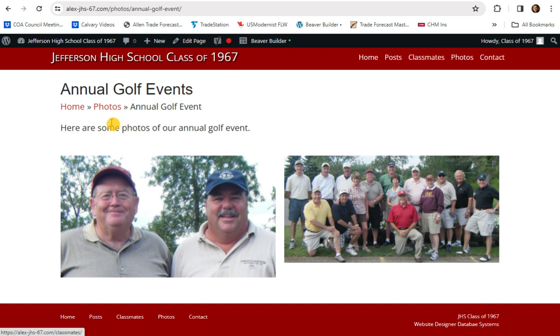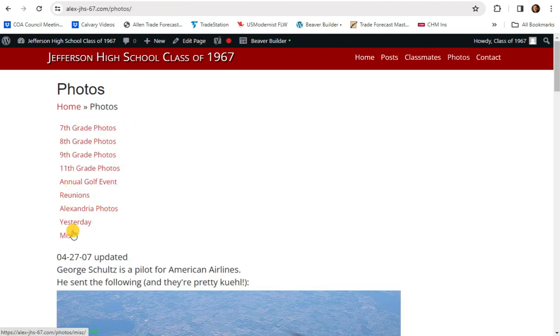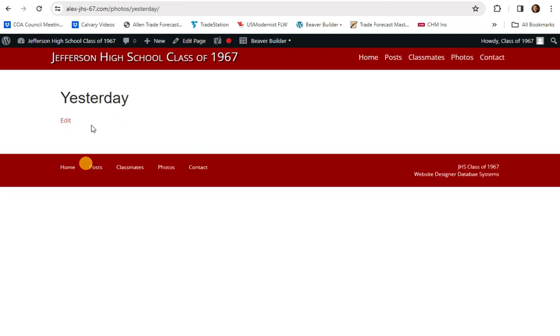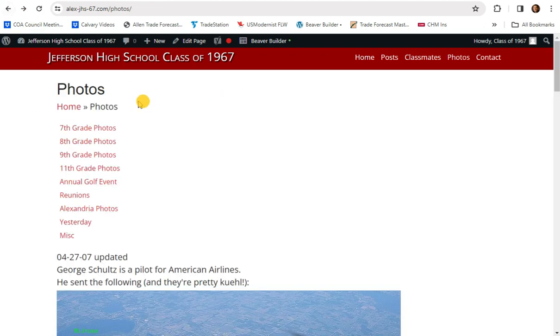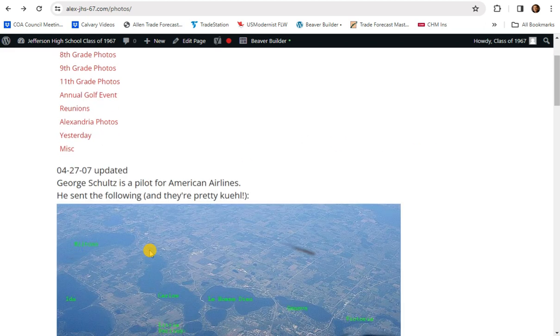Okay? And this page, I will add the rest of these pages. I did add them, but I haven't added the basics to them yet, so I'll add that so that you can go ahead and go in and try editing those and adding pictures to those.